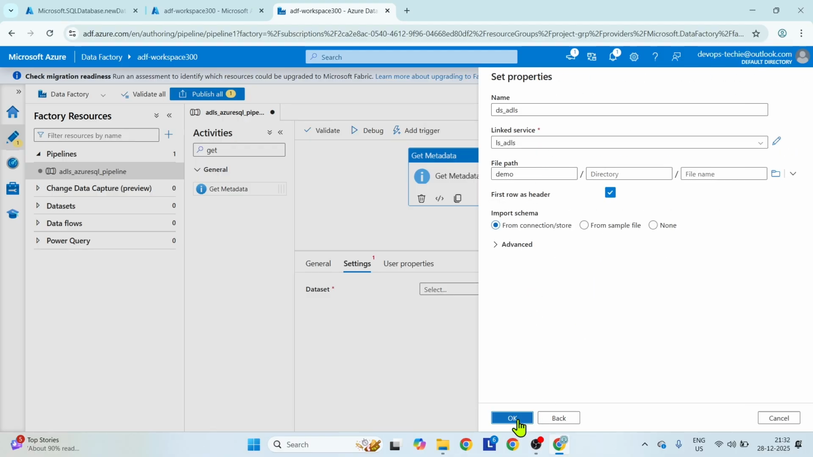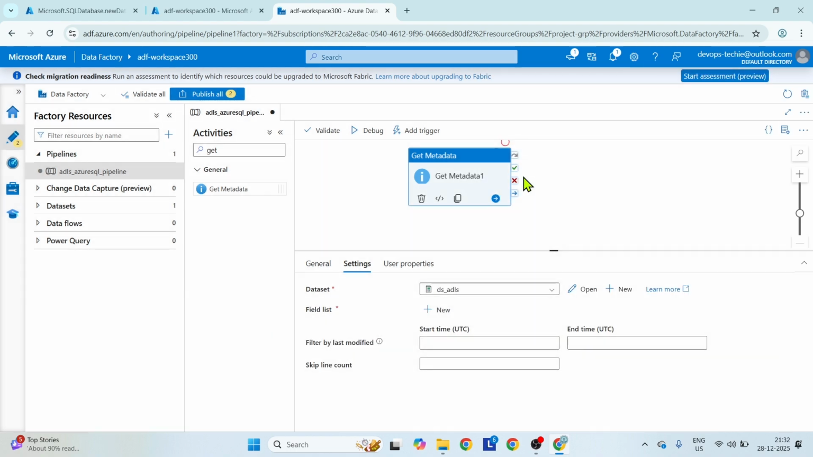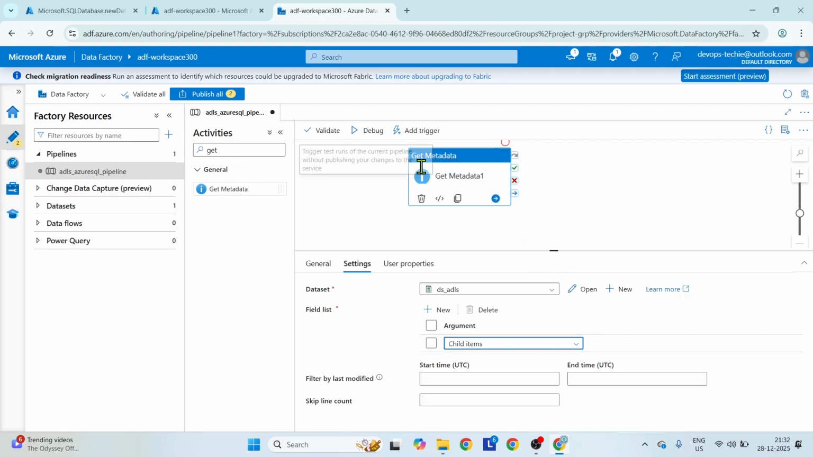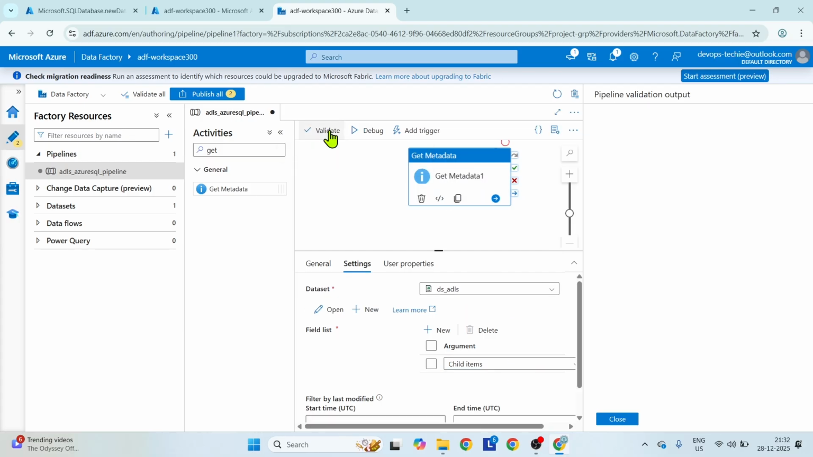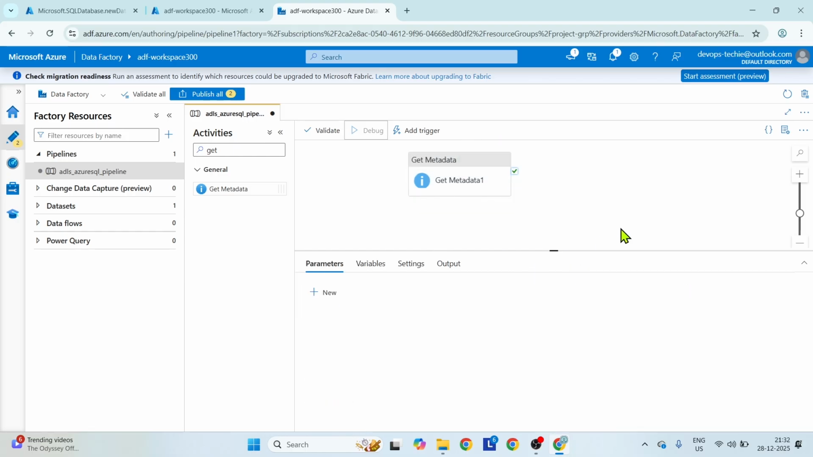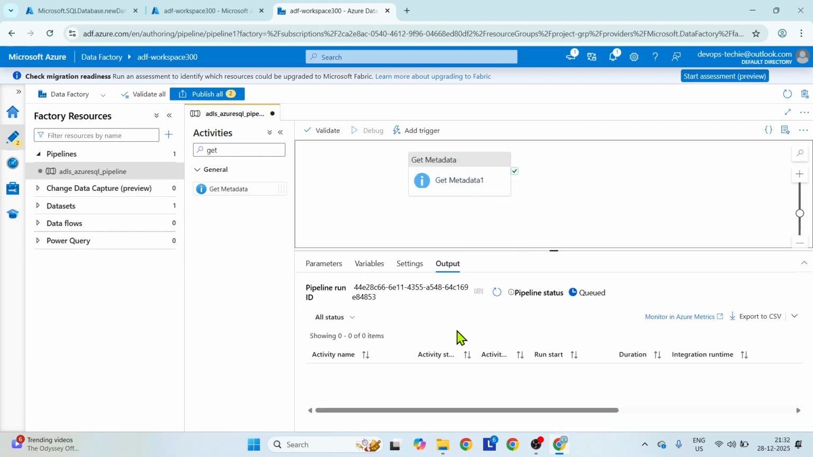Don't tick these boxes, don't tick these files, otherwise it will take only one file. So that will not be good for us. Then what I'm doing here, I'll go to the field list here. Under this field list, I'll go to the child items here. Because from this metadata we'll get the list of metadata from the source, but I need list of child items. If you want to validate or debug here, we can do validate and debug as well, just to check whether each and everything is configured perfectly or not.